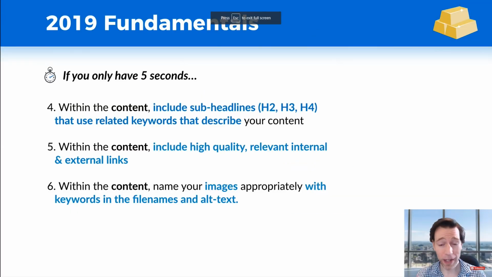Websites, this is another ranking factor. Google looks at, hey, this page has really good content, but does it refer other really good content as well? And if you do, you get a few extra points. Within the content, finally, you want to name your images appropriately with keywords in.